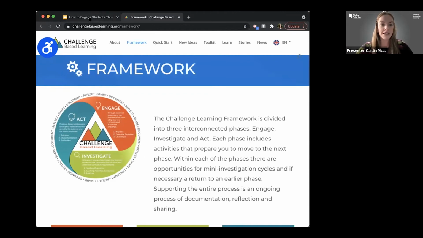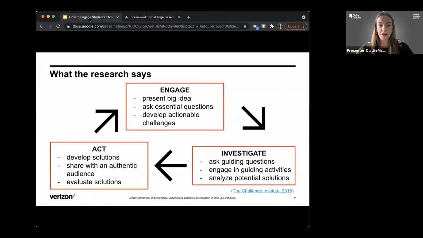But the idea, the challenge learning framework, really illustrates some places in the curriculum or in the learning experience where you can help facilitate powerful questioning. So we start by engaging students with a topic that might be presenting a big idea. Maybe your students are in science class learning about fossils and fossil identification, or maybe they are in sixth grade doing a class novel. So you're presenting the big idea or the topic to get them curious, to get them engaged.